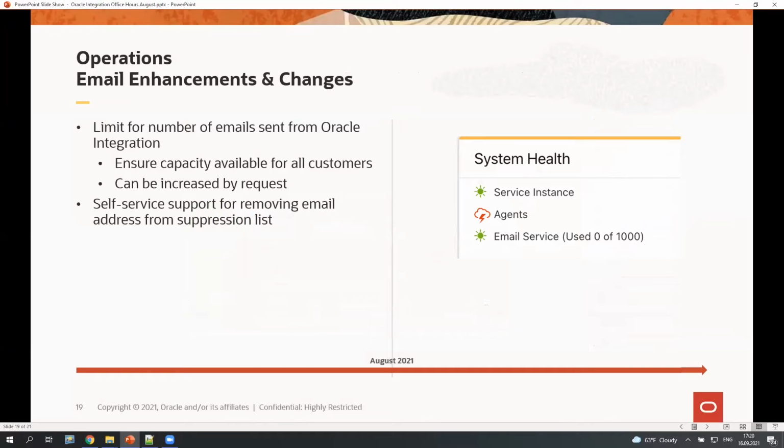So some other operations enhancements, okay, email enhancements: a limit for the number of emails sent from Oracle Integration. And this is to make sure that there's capacity available for all customers, and it can be increased by request.